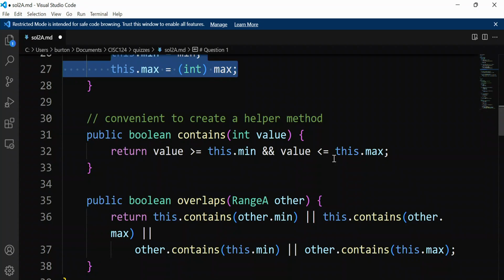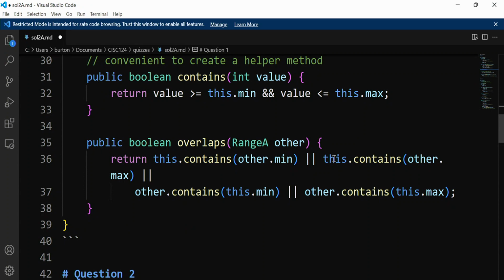And then finally, for the last question, overlaps. So I showed you in class one way to do it. There is another way to do it. Right? So one way to compute do two ranges overlap is if the first range contains either the min or the max of the other range. And then compute, does the other range contain the min or the max of the first range.